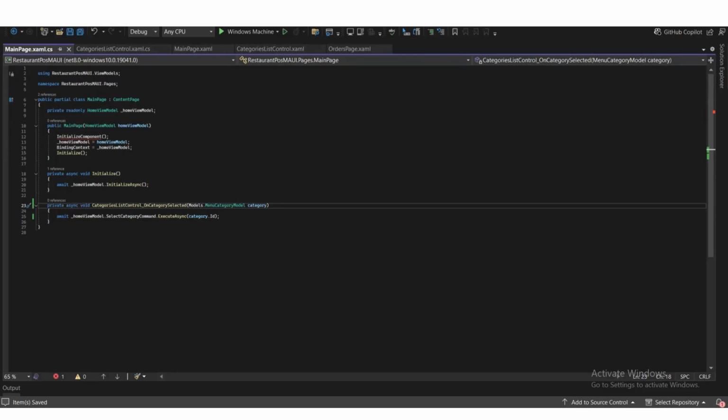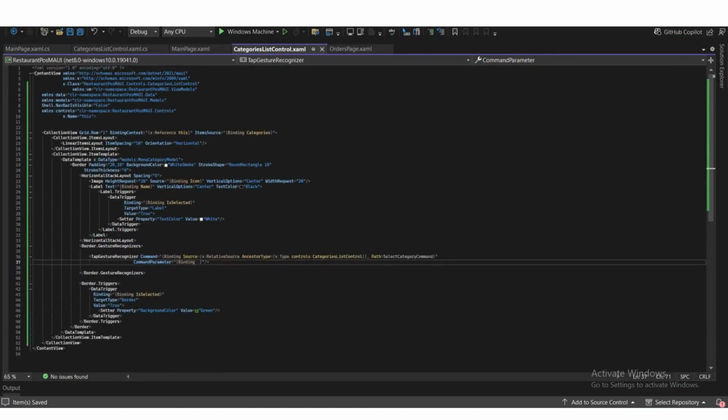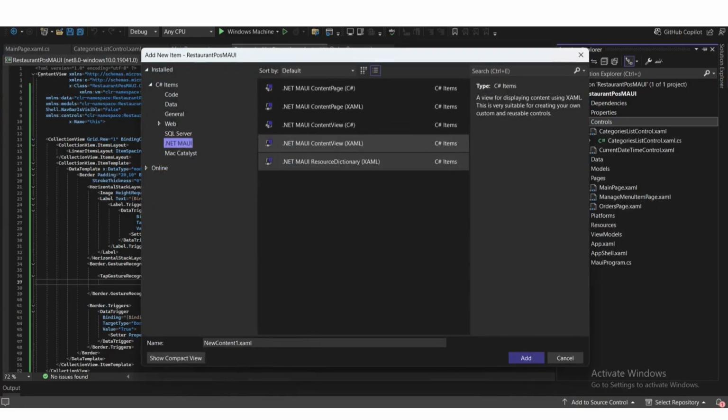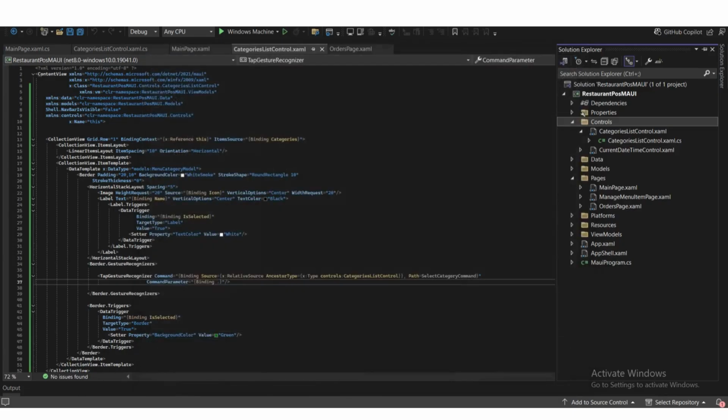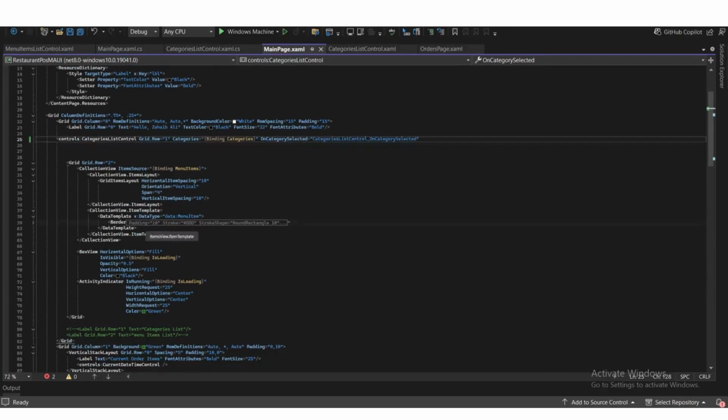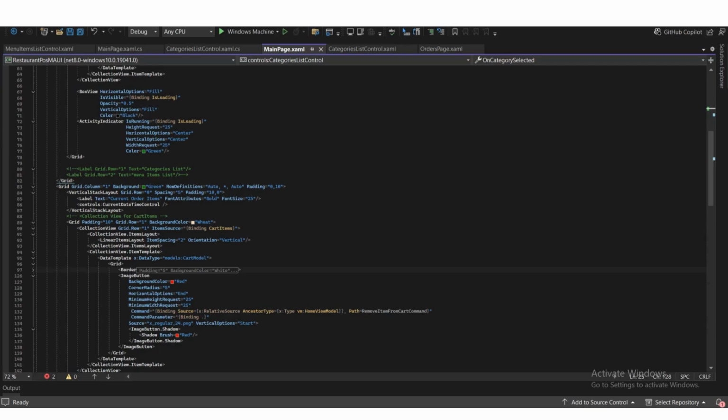After this, we just need to copy the collection view of menu items from MainPage.xaml and paste it into our new content view file, which will be named as menu items list control, because we have done all the things of our category list control. So as you can see, now we are just going to create, first of all, a new file, which will be named as menu items list control. So this will be our file, and inside this file, I'm just going to copy my collection view.